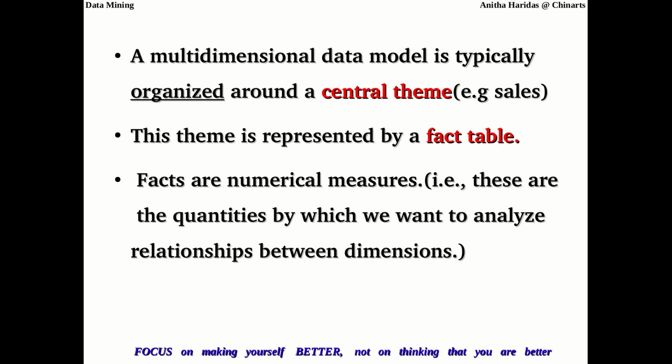And when you take the multidimensional data model, it is organized around a central theme. We have already seen the data warehouse must have one very important characteristic. What is it? It must be subject oriented. So subject is what you call as the central theme. And I think I gave you the same example of sales as one of the subjects for an organization, or it may be employees, or it may be branches. So on what you want to analyze, that will be taken as a central theme.